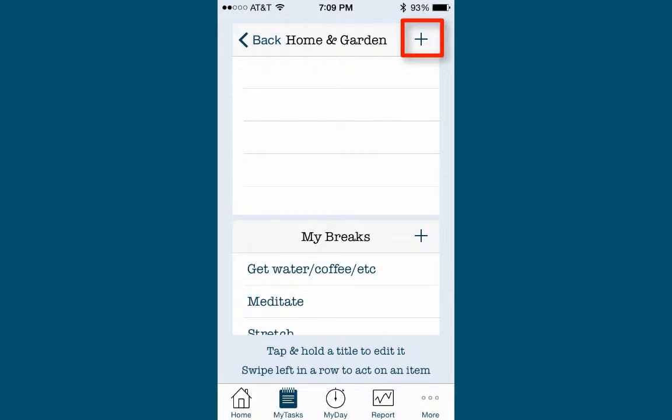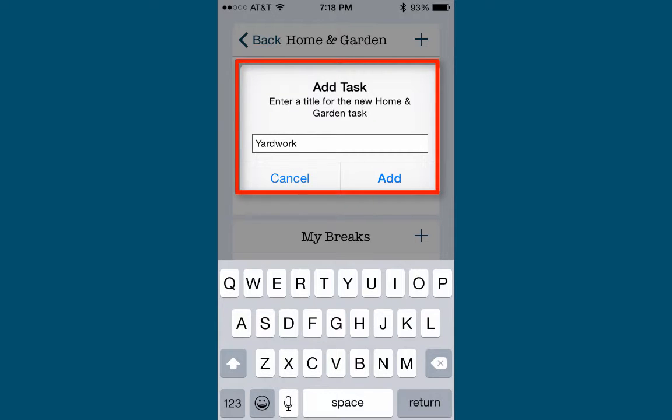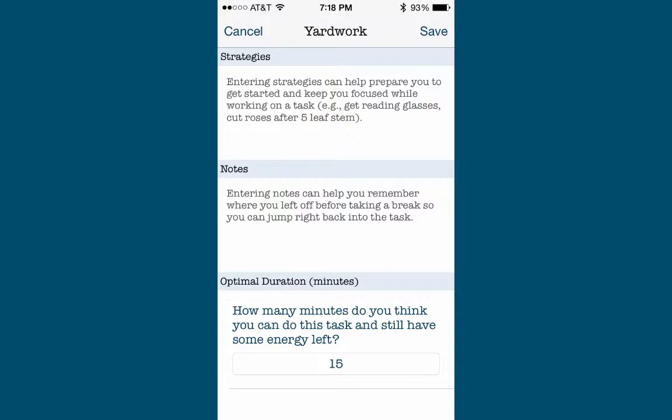Tap the plus sign to add a task to the category. When prompted to enter a task title, type in Yard Work. Then tap Add. Once you create the task, you'll be on the task screen. You should notice the name of the task at the top center of the screen.